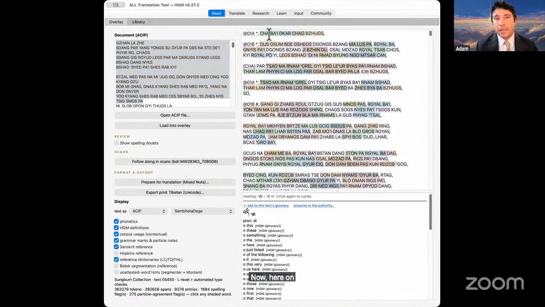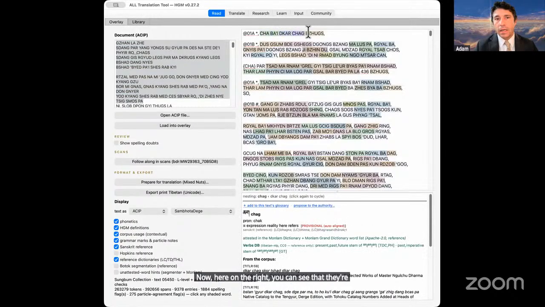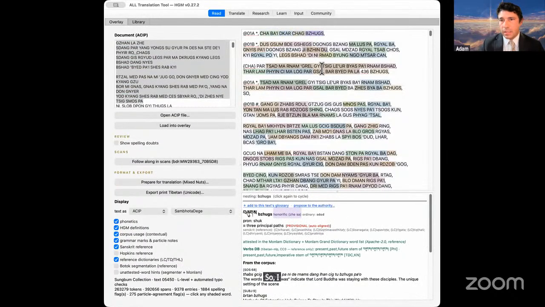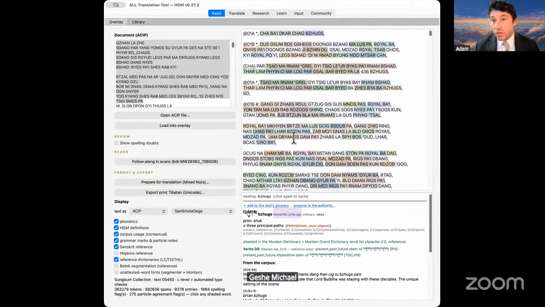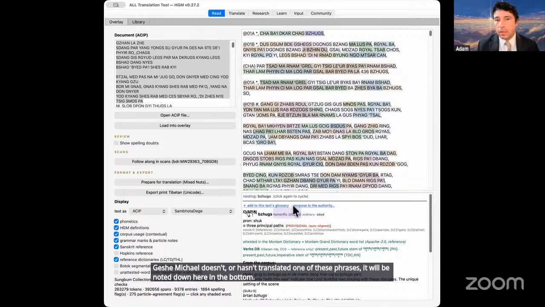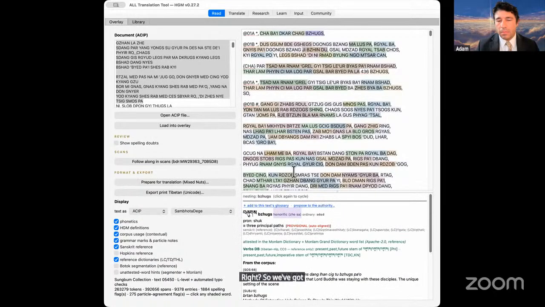Now, here on the right, you can see that there's shading and highlighting. I tried to isolate the different phrases and clauses that one could work with here. The thing I was trying to most strictly adhere to was that we weren't going to allow anything into this application that Geshe Michael hadn't already translated or approved. If Geshe Michael hasn't translated one of these phrases, it will be noted down here at the bottom. So we've got these different information panes here.